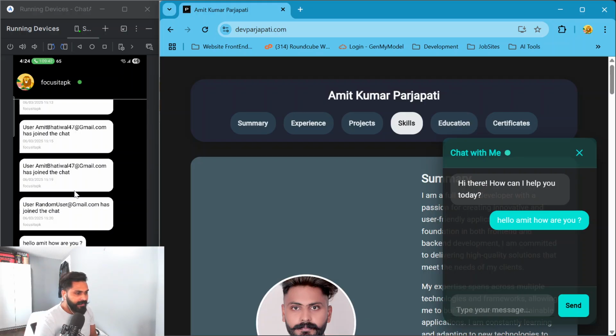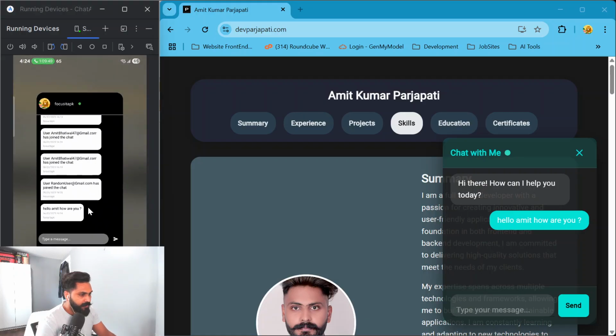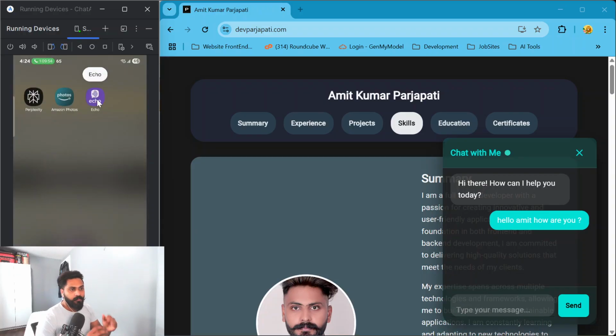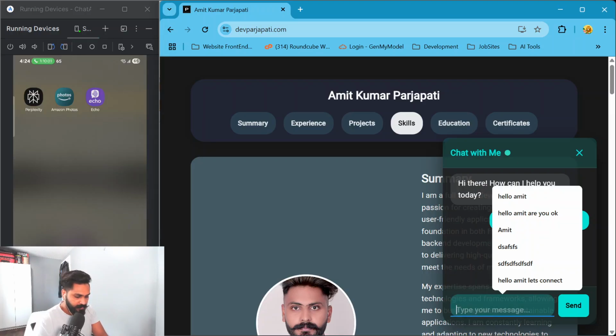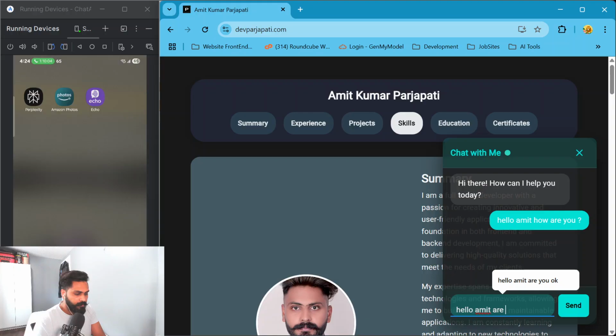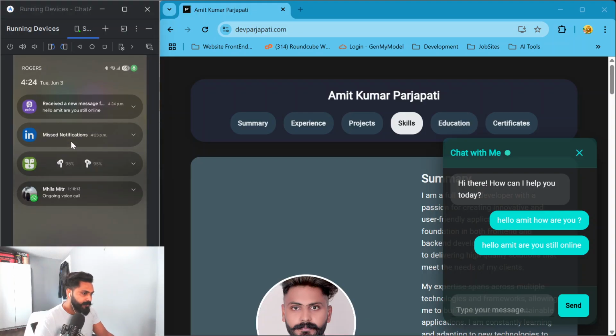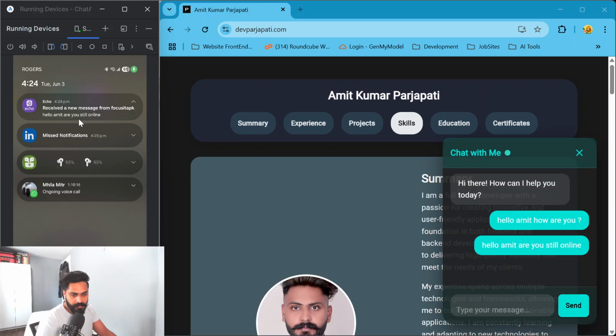Now what happens when the user is not online, and he's offline? Will we still get a message? Let's see. For the moment, I close the application, so the user will go offline, and it will update my database in the backend. So now let me send a message. Hello, Amit. Are you still online? And you can see I got a notification. Hello, Amit. Are you still online?